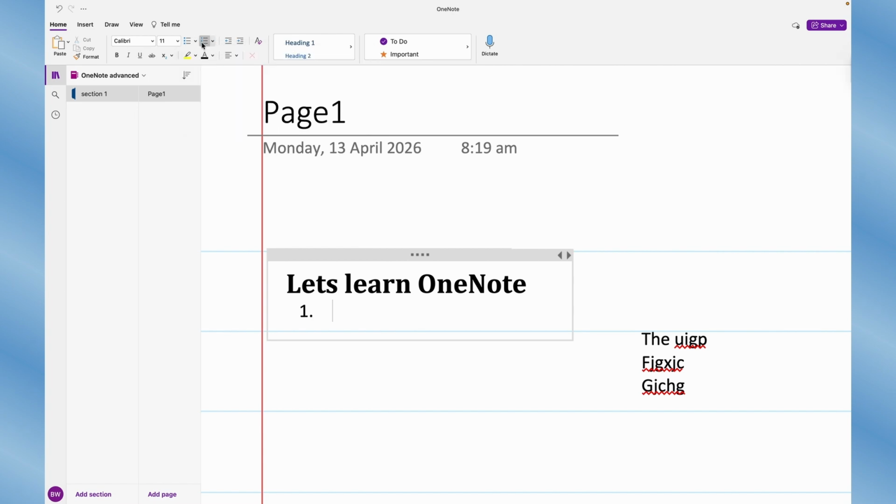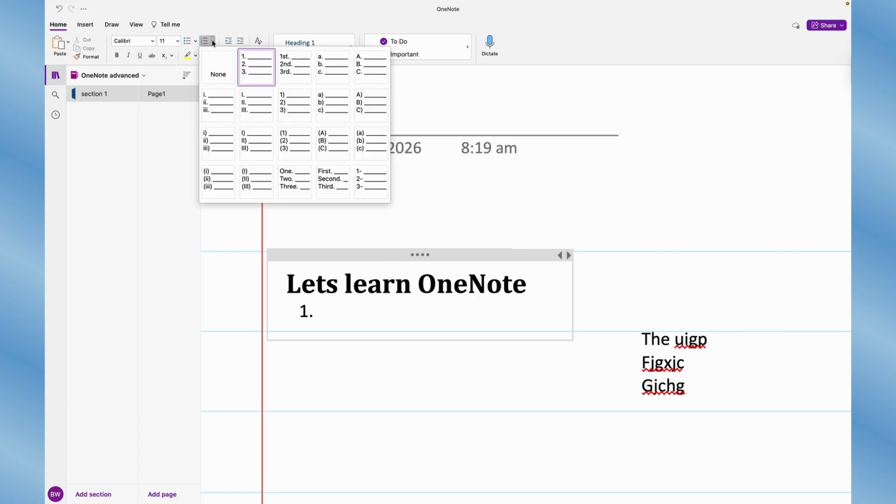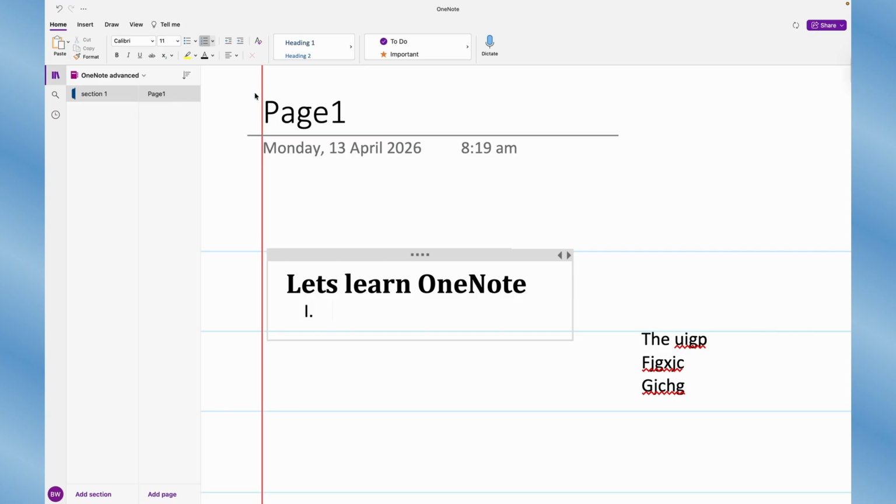There is also the numbered list that gives you the opportunity to number your list. So when you click on this, you have different types as well. All you have to do is select the one that you prefer, and then it will be applied to your text for you.